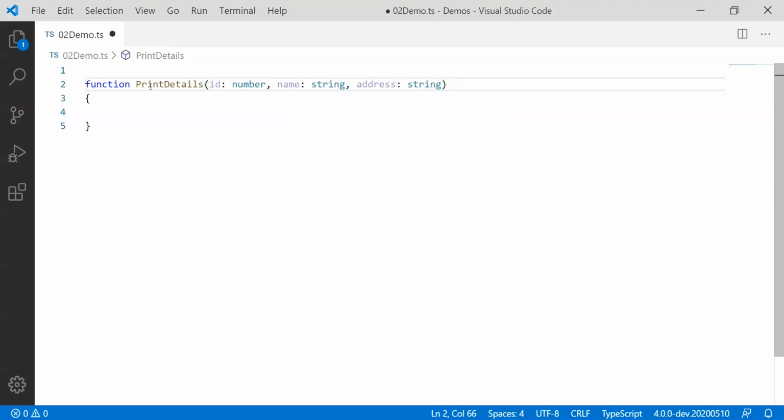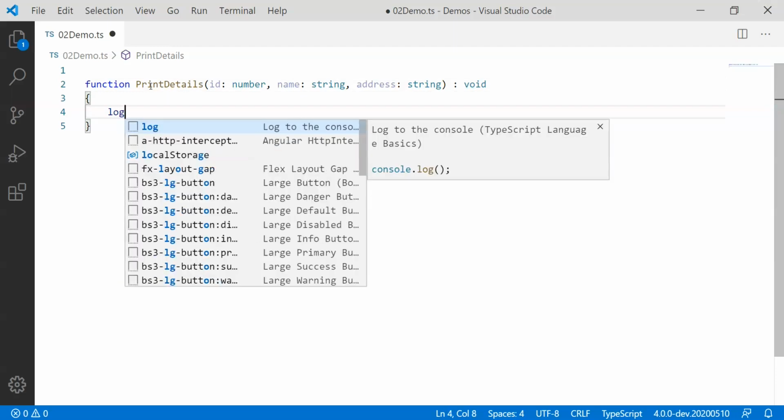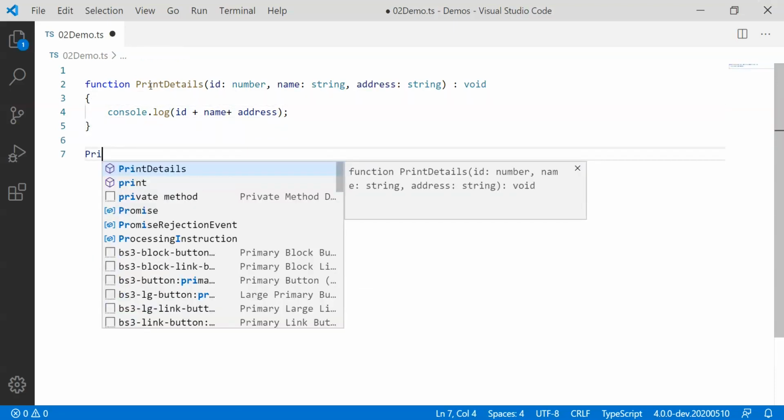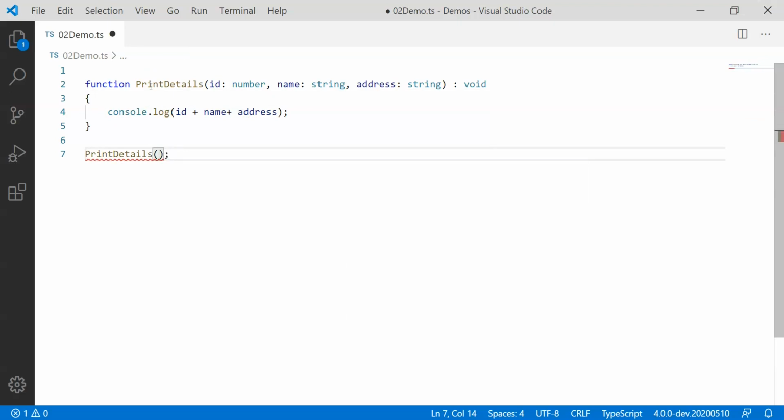And this function simply maybe returns void. You can return string if you want. And then somewhere it logs down the content like ID plus name plus address. Now here, if I call the printDetails function and pass on the parameters, look at the parameters expected. It's going to be ID, name and address. So I'll pass on 1, I'll pass on Sachin, I'll pass on Mumbai as expected parameters.